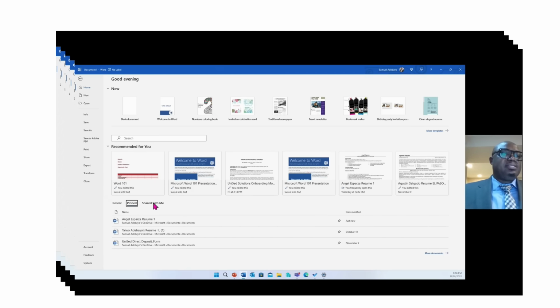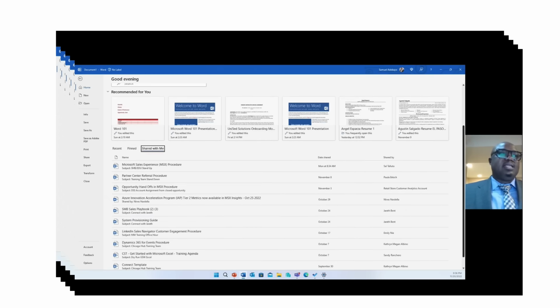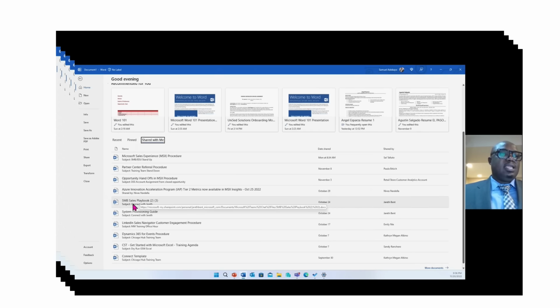And right beside the Pinned tab, we have Shared with Me. And this shows the list of the files that have been collaborated on with you in recent times. And you can see SMB Playbook was shared with me on October the 24th by Jared. And you can see LinkedIn Sales Navigator engagement procedure was shared with me on October the 17th by Emily. So that is Shared with Me.